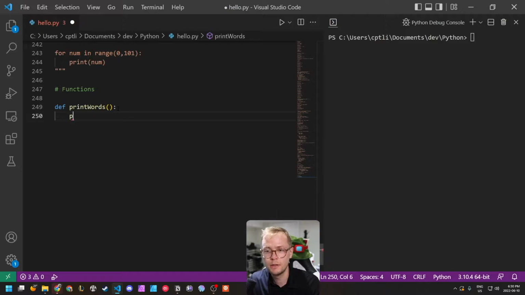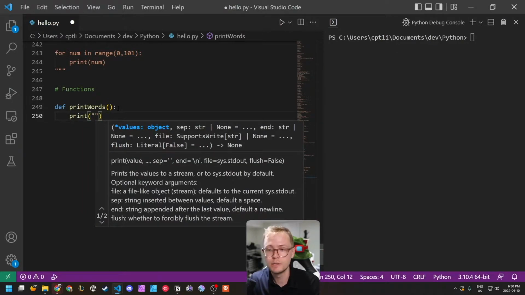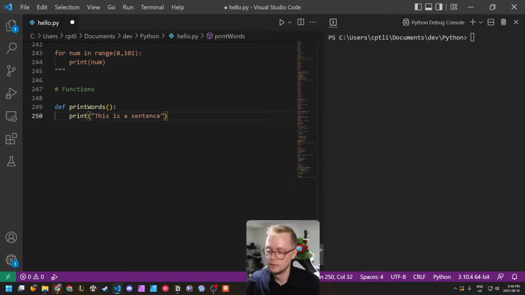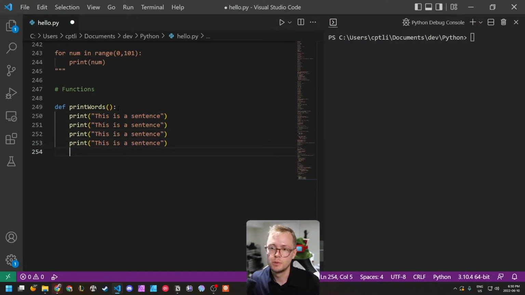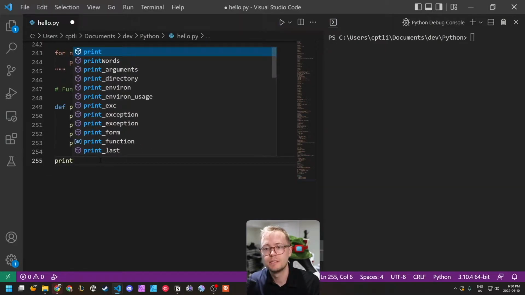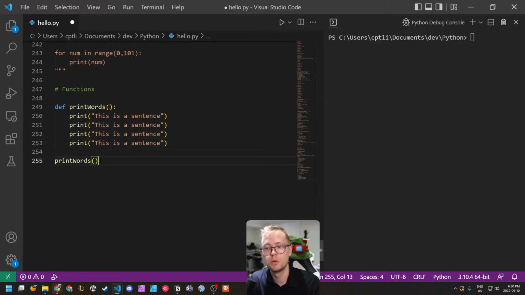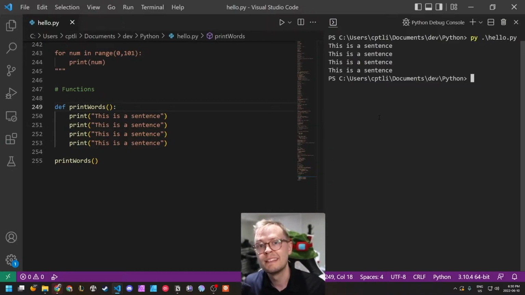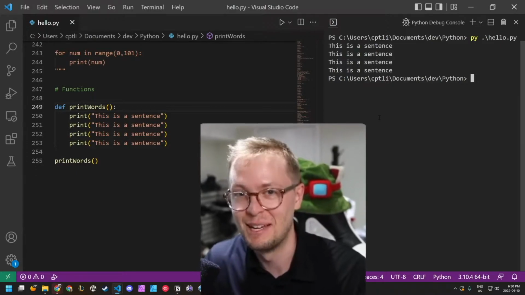Now let's go down here and we can print things into this. So like, this is a sentence. And let's print this a few times. And as you can see, just like everything else in Python, this is a block. Let's see what happens. If we do this and we do print words, just like it's defined right here, then when we run this, boom, we get this is a sentence 4 times.